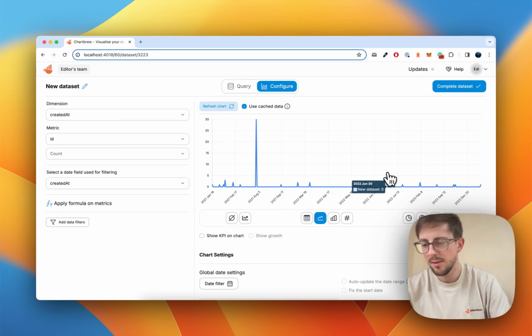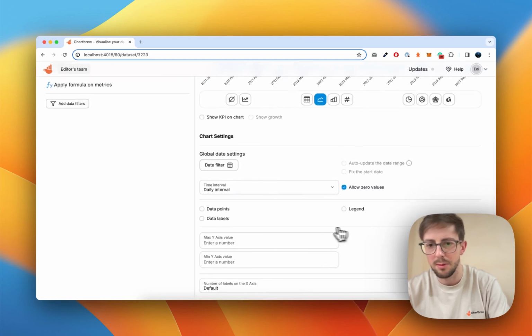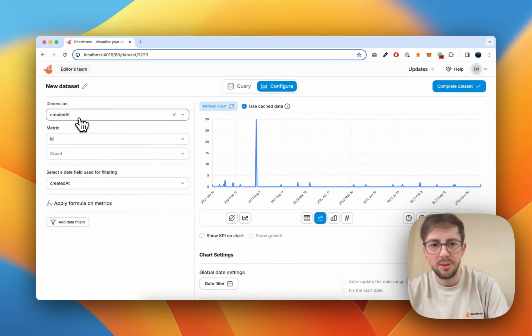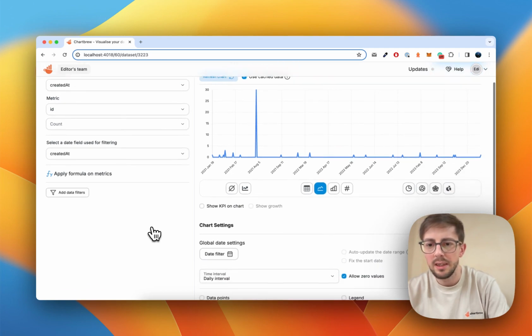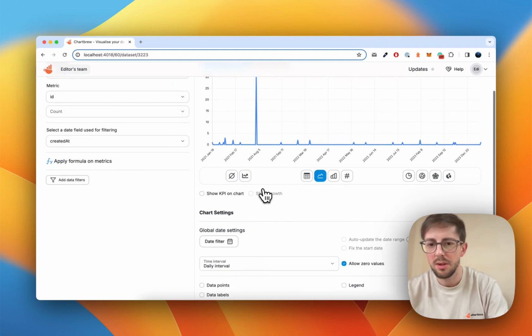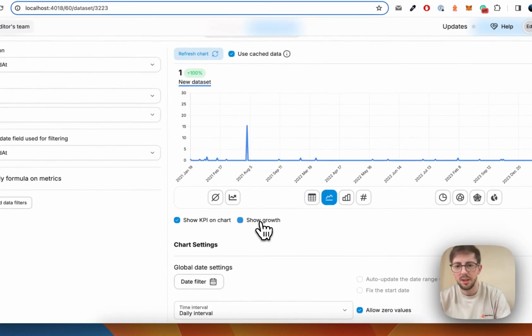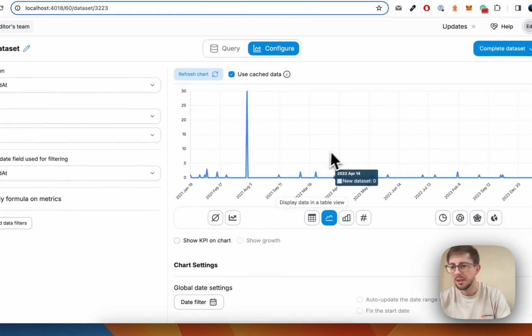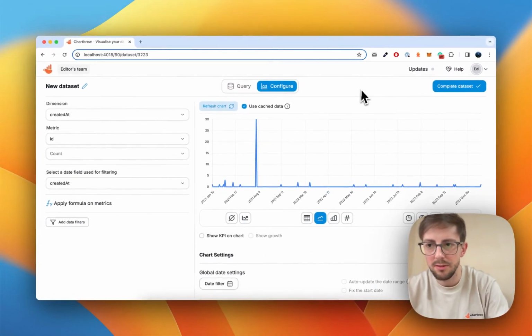In this case, because this is a local database, I don't have a lot of signups, but as you can see, this is a timeline of signups that I have in the database. And on the dimension is created at, and the metric is ID, which is unique for each entry. And let's say we can play around and show different options, KPI, growth, and so on. But we're gonna leave it like this, so then we can play later on with the visualizations.